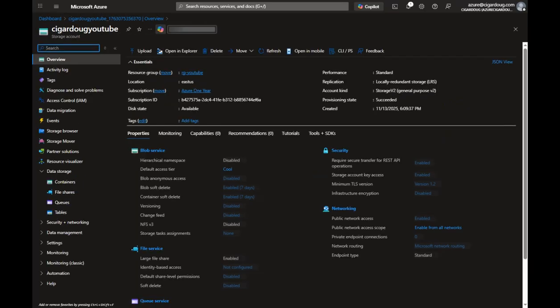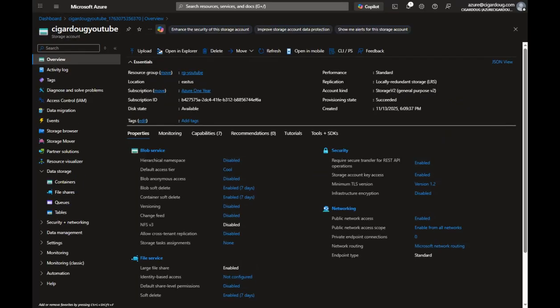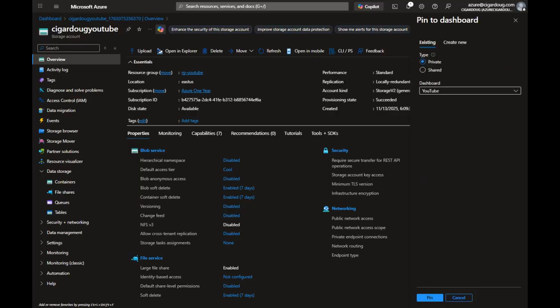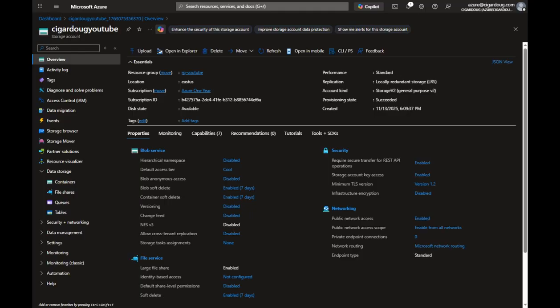So our deployment's complete. We're going to go to our resource here. I'm going to go ahead and pin this. This is very useful to get used to with dashboards, is you hit pin. I have a YouTube dashboard, so everything that I do related to these videos, I'm pinning to that dashboard.